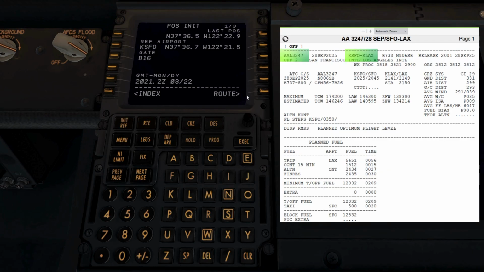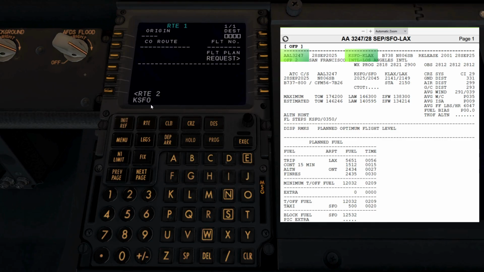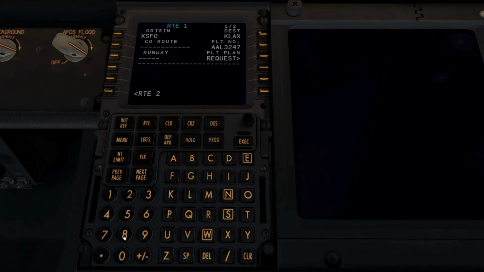This is from our previous video, from which we get the flight plan we are applying here. Go now to the route page, where we type in KSFO again, and the destination airport, KLAX, should be typed here. The flight number is AAL 3247, according to the flight plan we are having. The runway is 1L, 1 left.